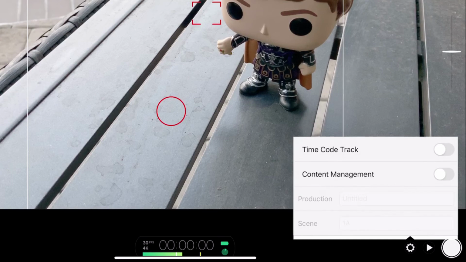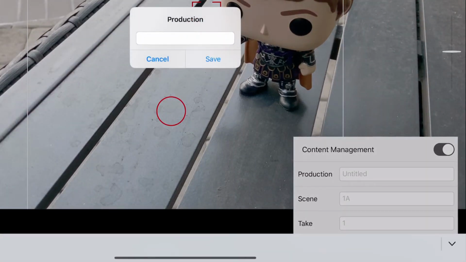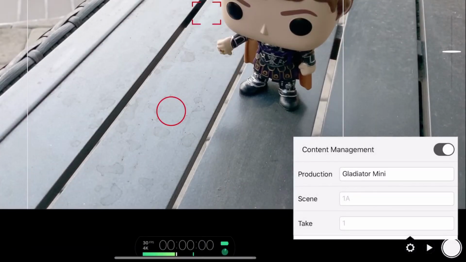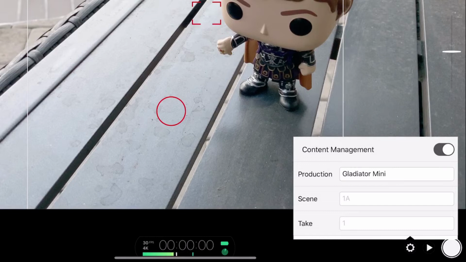And down here it's the CMS, which stands for Content Management System. So if I turn this on, I can call this production, we would call it Gladiator Mini. And what scene am I doing? Scene 1A. And this is going to be take 1. And we're good to go. And it'll actually go take 2, take 3, take 4, take 1,000 until I change the scene to B, etc. So it just will keep adding take numbers to it.